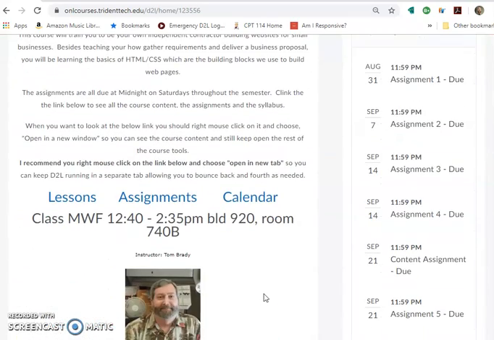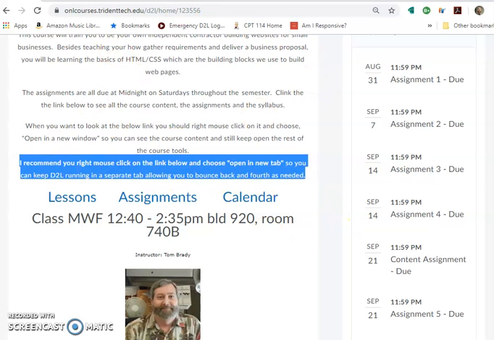in order to get to the rest of the material, in other words, figuring out, well, what do I have to do for assignment 1? You can click there and go to that assignment, but everything's right here. Lessons, assignments, and calendar. This is the main part of the class, and what you want to do is follow my instructions here so that you keep the rest of the D2L running on a different tab. Just right mouse click on this and open in a new tab, and then go to that tab.